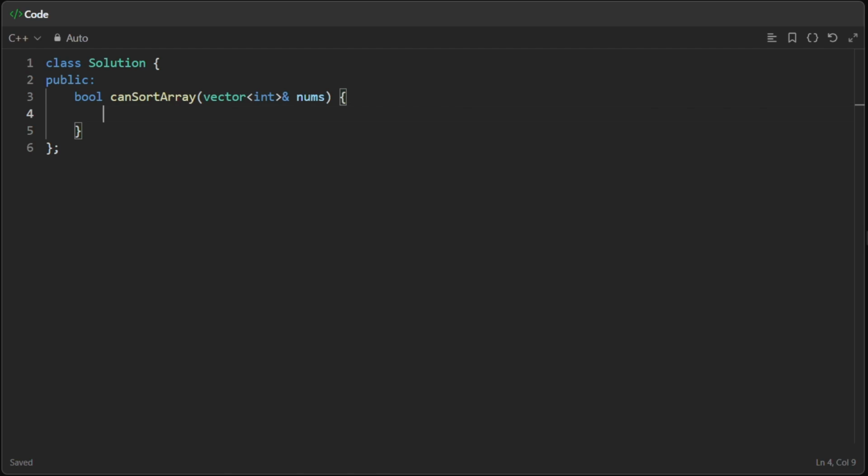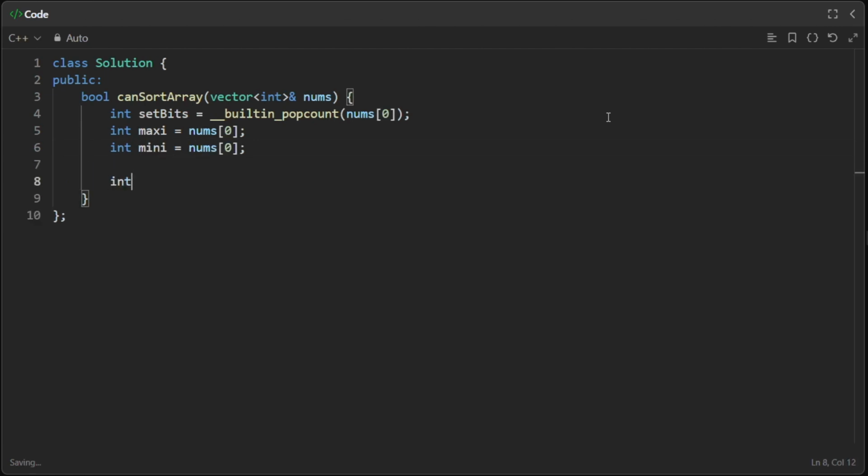So first of all, we are going to create all our variables. First will be the count of set bits, which will be the count of set bits of the first element in nums, nums of 0. We will use the C++ built-in function, which is __builtin_popcount, and in this we'll give nums of 0. Basically this function returns the count of set bits in nums of 0. Then we need to create a maxi variable, which will store nums of 0 initially, and mini, that will also store nums of 0 initially. And then we'll take the previous maximum, which will initially store the minimum number.